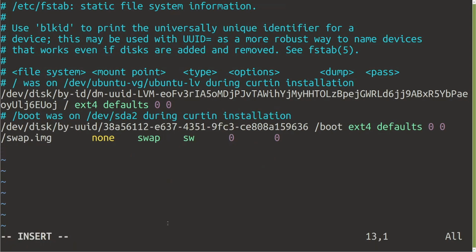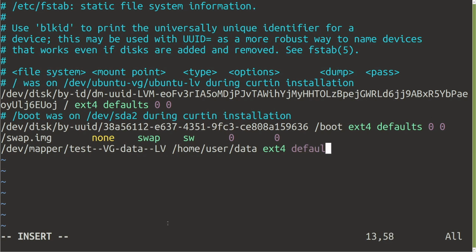We're going to add a new line. The first argument will be the name of the partition we want to mount. The second argument will be the destination. The third argument will be the file system. Then come the options. We'll leave the default. And you can add 2 0 at the end. We write and exit.